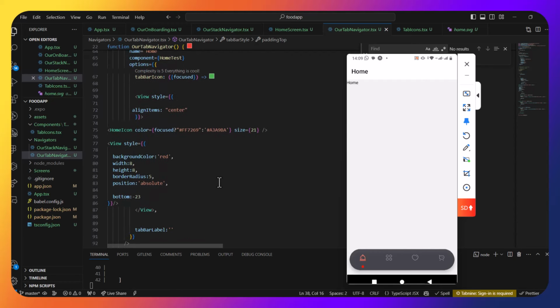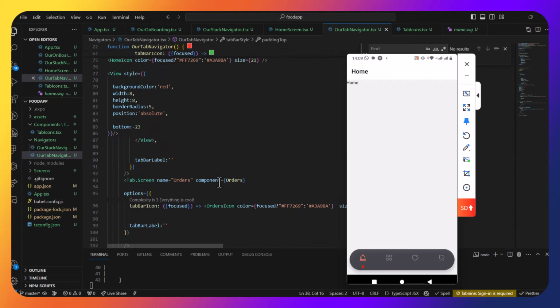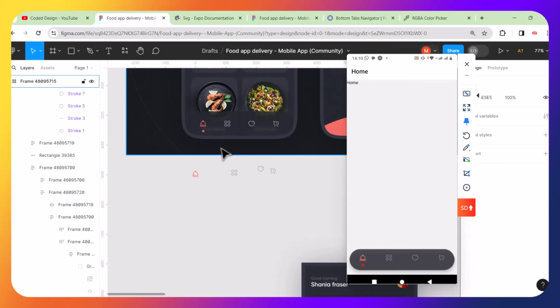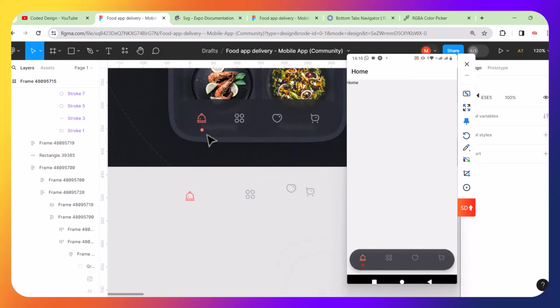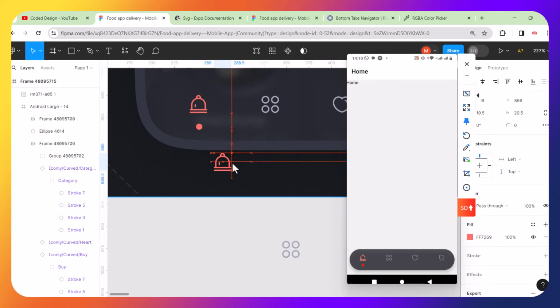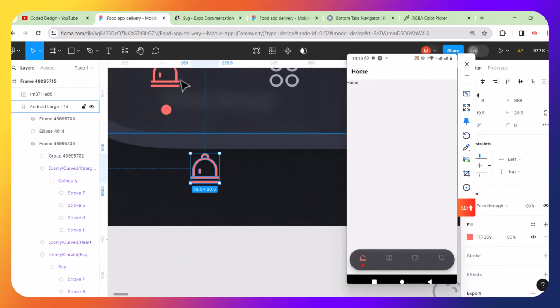The bottom of this is minus 23. Let's try minus 18. Okay, I think this is better for me. I'm happy with this. So now let's check the color according to the design. I think the color is the same, but what we are going to do, guys, is make some small changes. This color and this color are the same.